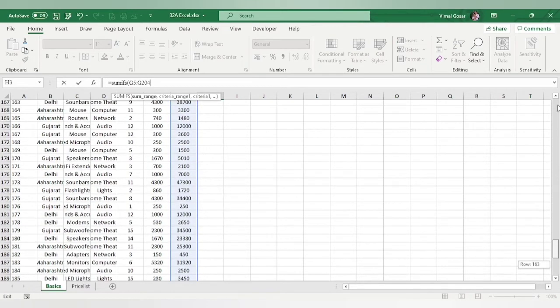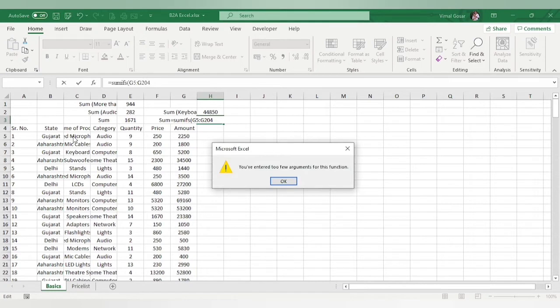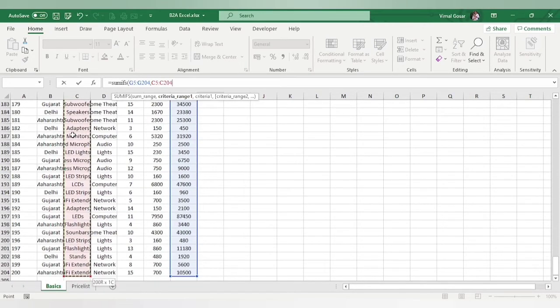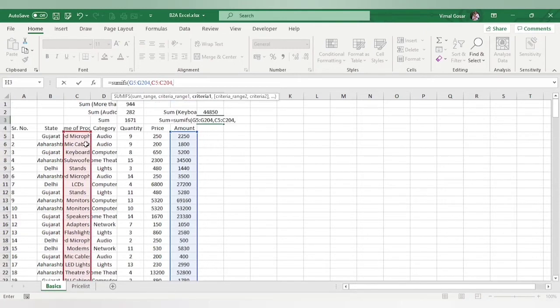Then I will go to my criteria range number 1. My criteria range number 1 says what? Okay, I missed the comma. So here I'll put in my criteria range. The criteria range is what? My criteria range says it is supposed to be a keyboard, comma, I will now go for the second criteria range.